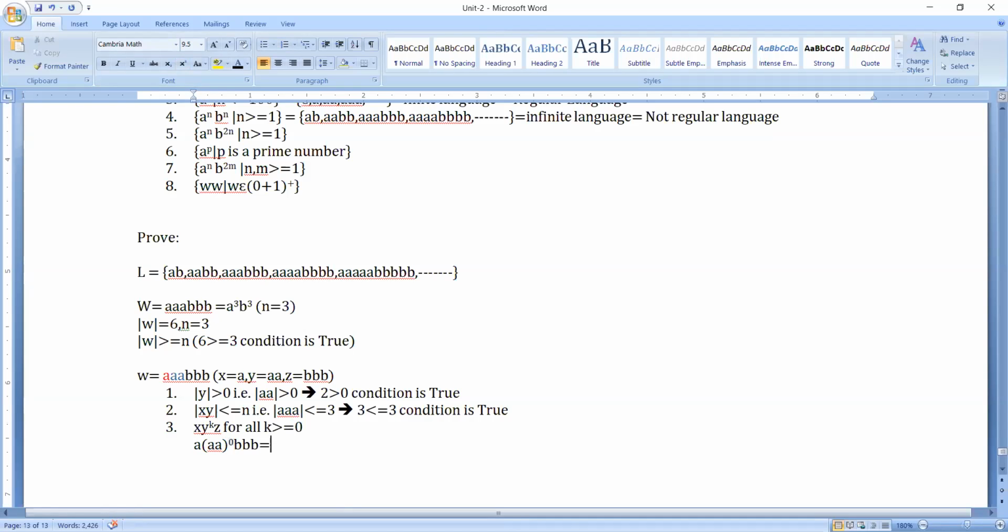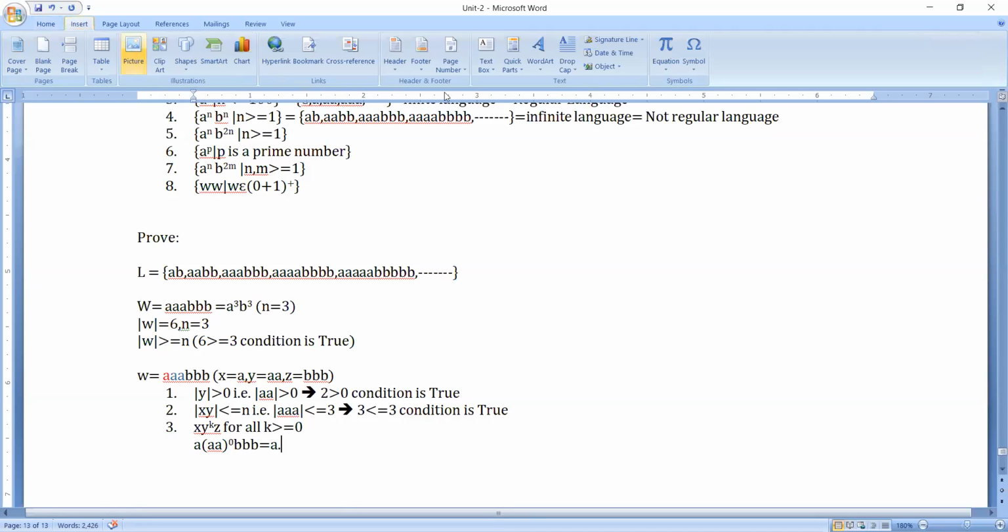And what is the answer we are going to get? A into anything power 0 will be epsilon. Anything power 0 will be epsilon. Epsilon into triple b, and we will get a triple b. Now we have a new string after repeating the pumping part 0 times. Now we have to check whether this newly generated string, a triple b, is available in our language or not.